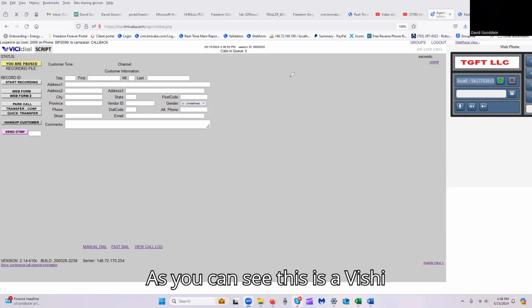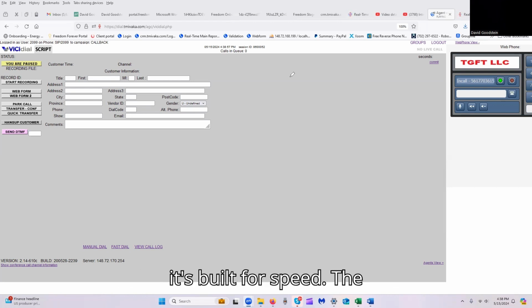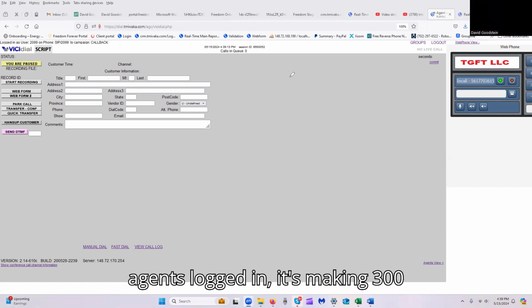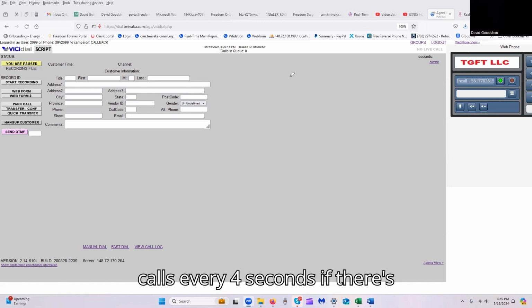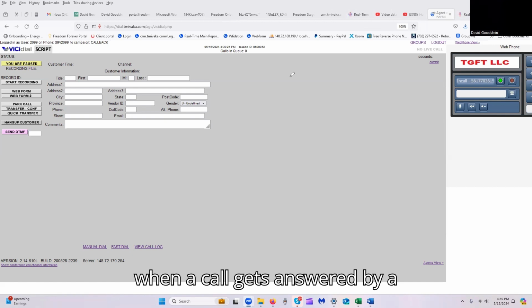As you can see, this is a Vicidial dialer, and it's very user-friendly and it's built for speed. The way it works is pretty simple. It's making 30 calls every 4 seconds for every agent that is logged in. So if there's 10 agents logged in, it's making 300 calls every 4 seconds. If there's 100 agents on, it's making 3,000 calls every 4 seconds.